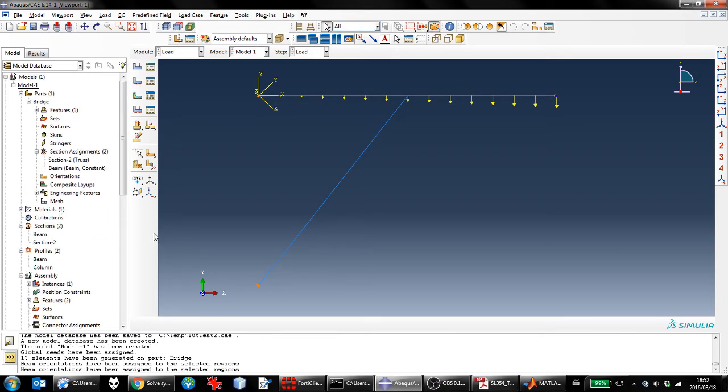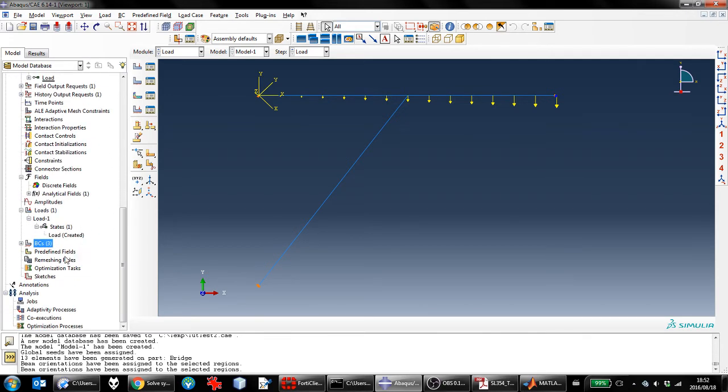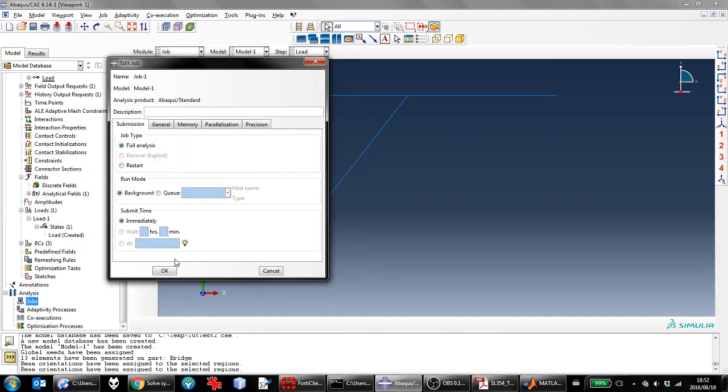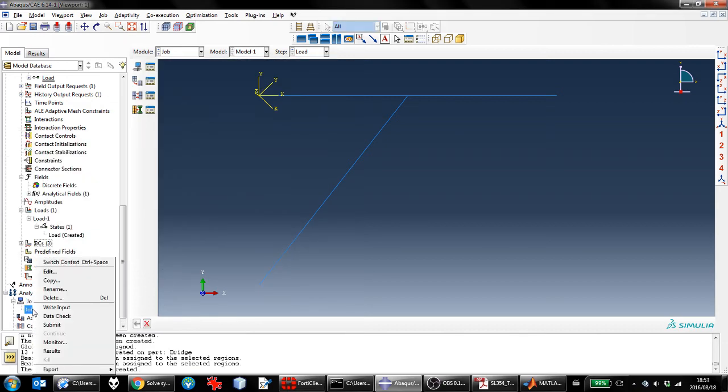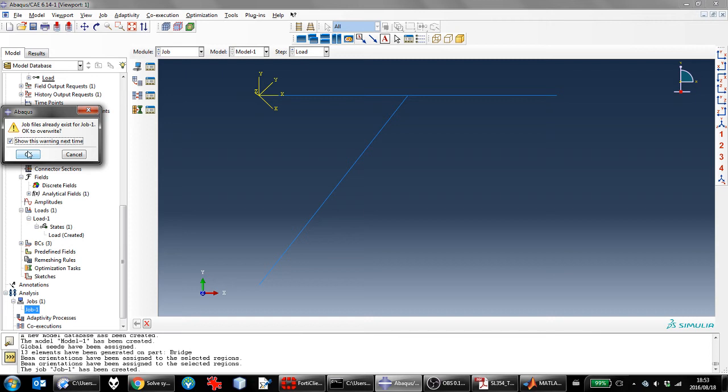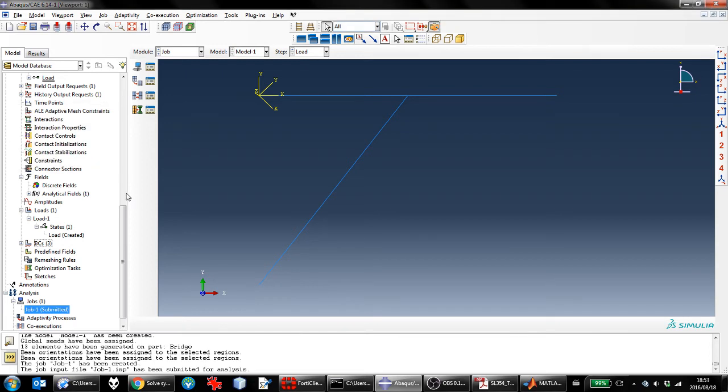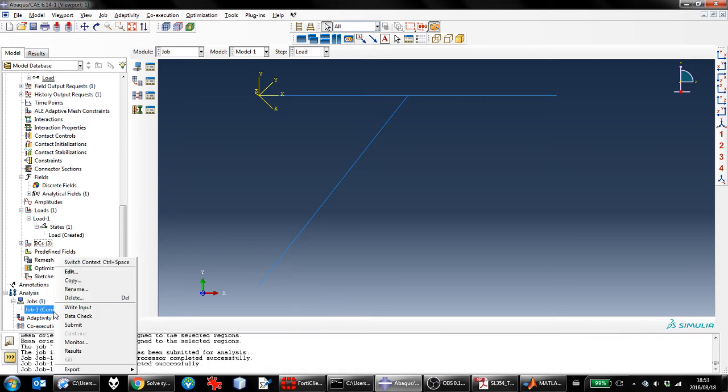We've meshed our problem, we've assigned our sections. That's all going to work fine, and then I'm just going to create a job. I'm just going to give it the default name to save some time and submit it. So at least it says that it's completed successfully.